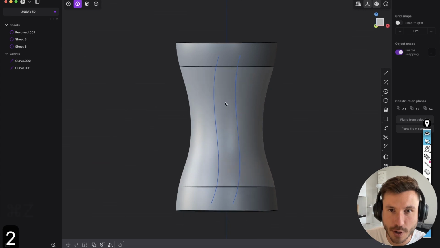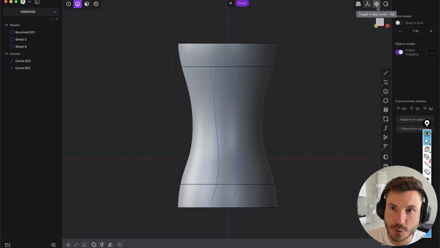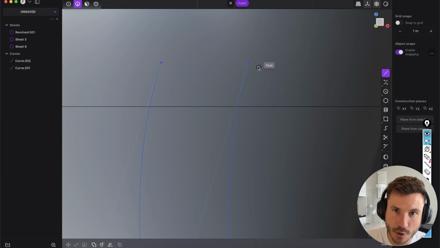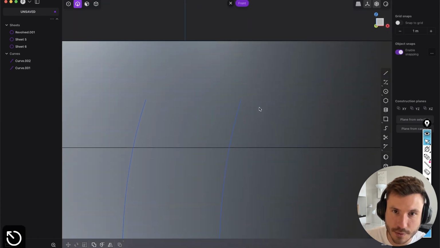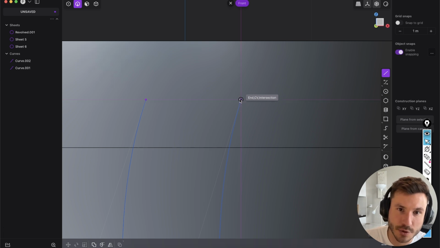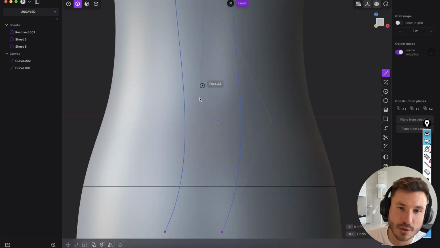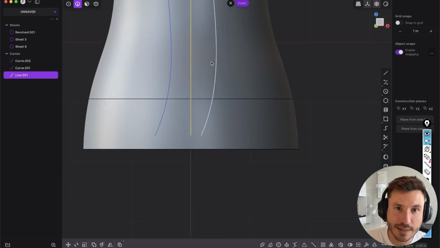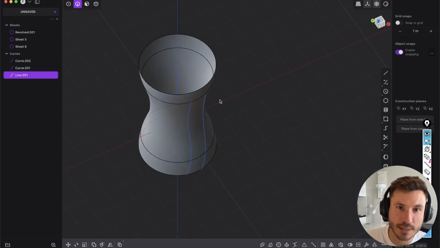So we have our curves, and make sure you are in X-ray mode. Create a line, go to this point, press shift. So you get construction lines, and now snap here in the middle intersection and just scroll down. And again, go to this purple point, press shift, so you get construction lines, so you can snap here in the middle. Right click, and you see we have this line in the middle.